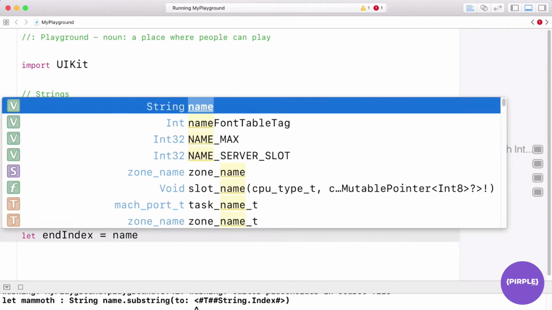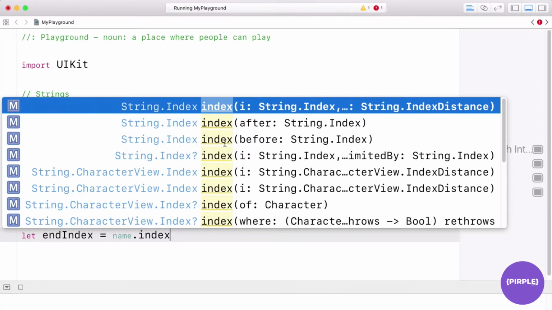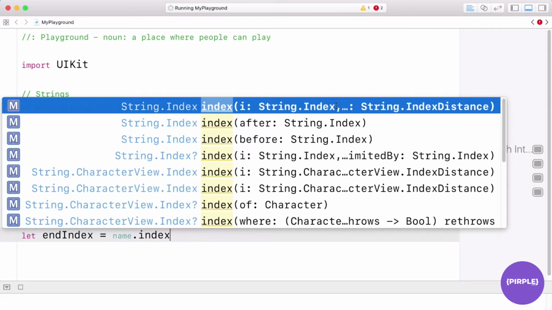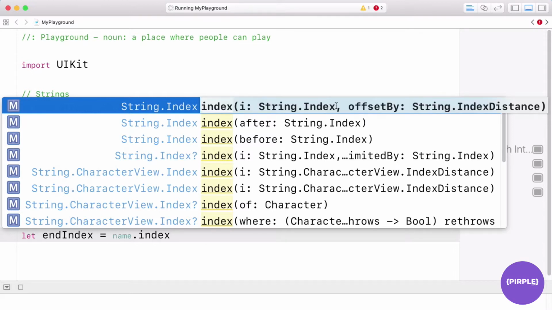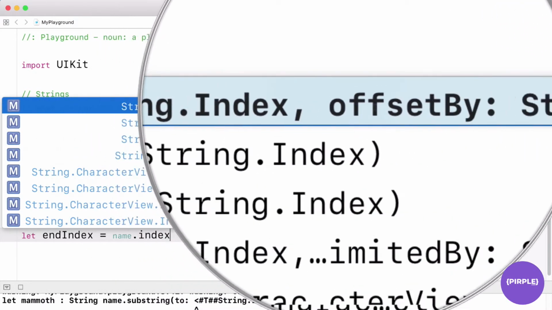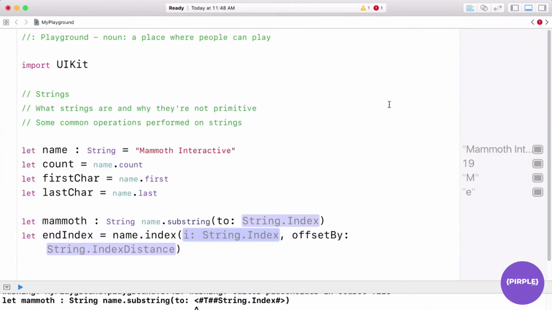Okay, and we're going to do name dot, we start typing in index, you'll notice that a lot of different options come up. Okay, so the one we want will take in the very first string index, and then it will take in an offset. So this is actually the one we want, should be the very first one. It says its arguments are string.index, and it's offsetBy index distance. So let's select this one, make sure you have this function selected.